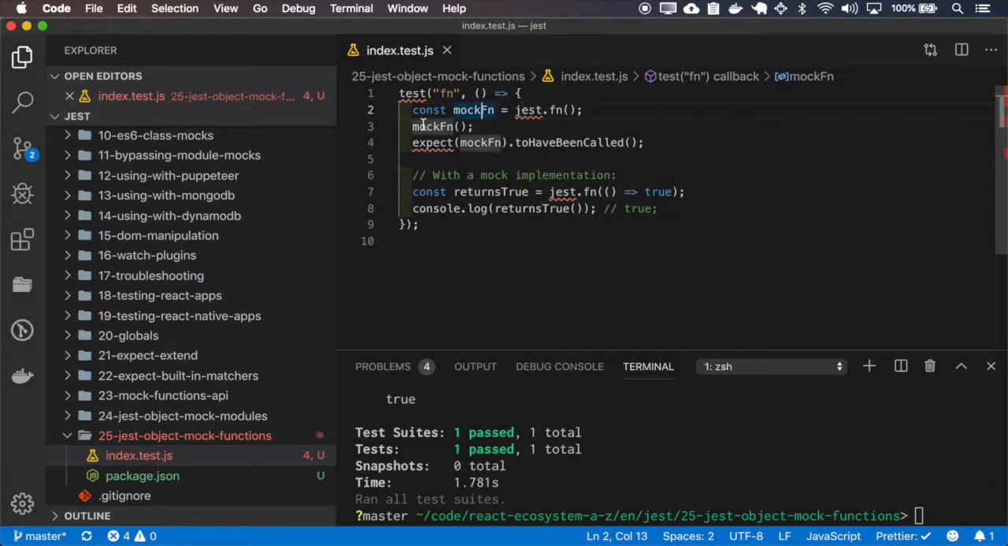Okay, so here it's creating a mock function, it's calling it, and it is checking if this mock function has been called. And here we have an implementation that always returns true, and here we just console log the true value.